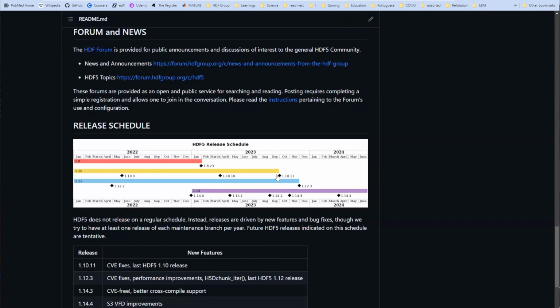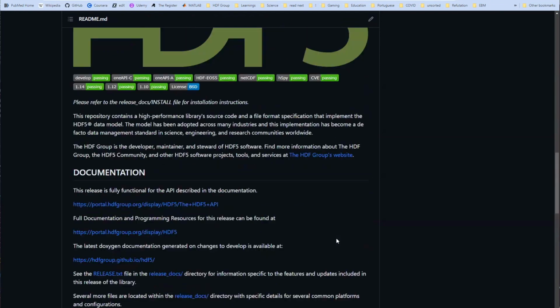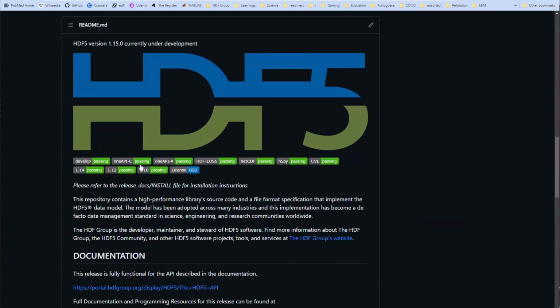So when 1.10.11 releases at the end of this month, that will be CVE free. When 1.14.3 releases at the end of October, that will be CVE free. And then when 1.12.3 releases at the end of November, that will be CVE free. So CVE stuff is done.